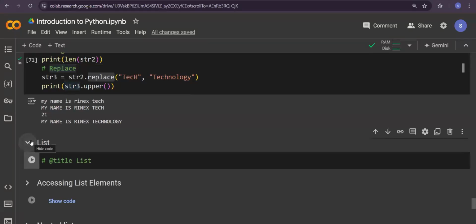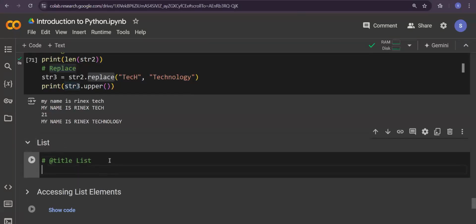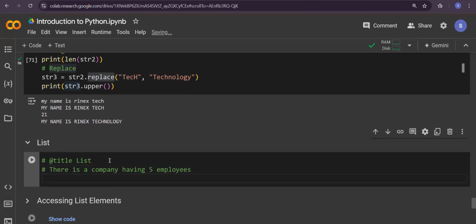Okay. Now, why is it important, and what is the importance of this? First of all, understand this. Let's say company A has 50 employees. Okay, for timing, let us take 5 employees, and I want everyone to be present in one variable.